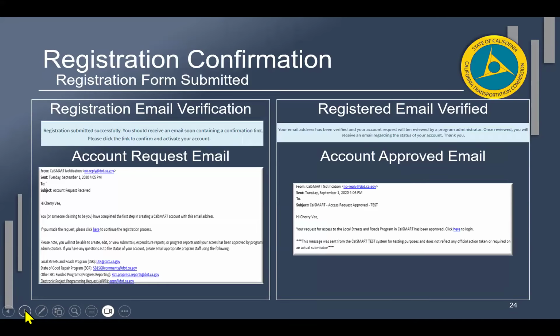So once you have completed your registration process, it's not quite complete, because you will get a registration email verification. If you do not verify your email on that email that you received, we will never get a notice saying that you have requested access, and we cannot go in through the back end of the system and approve you without that. It will not make you accessible to us. So please make sure that you are verifying your email using the registration email verification that you will receive.